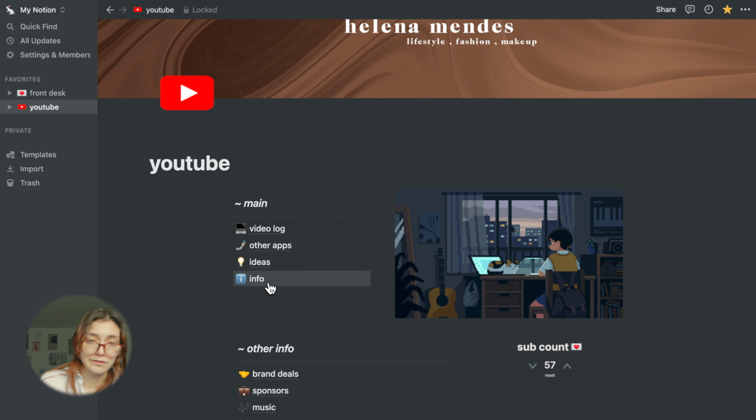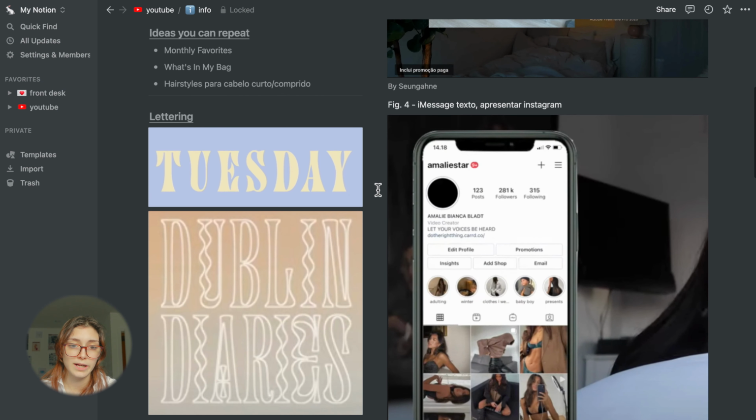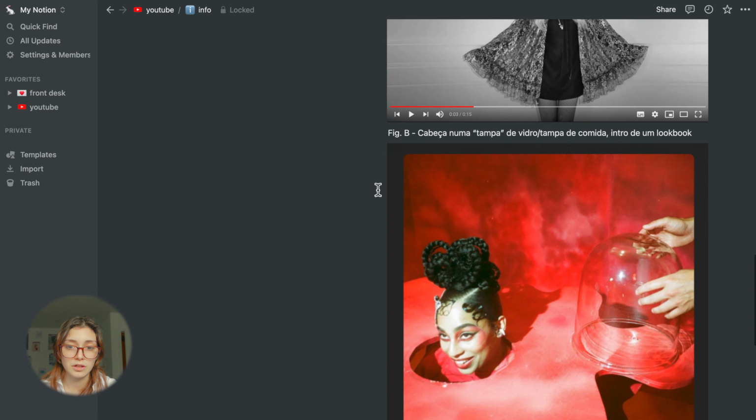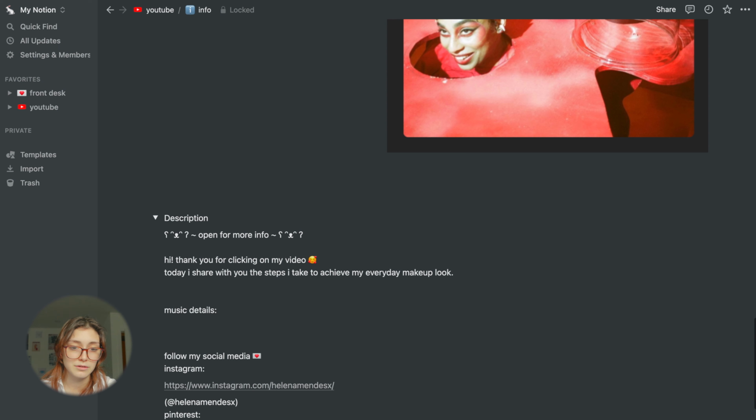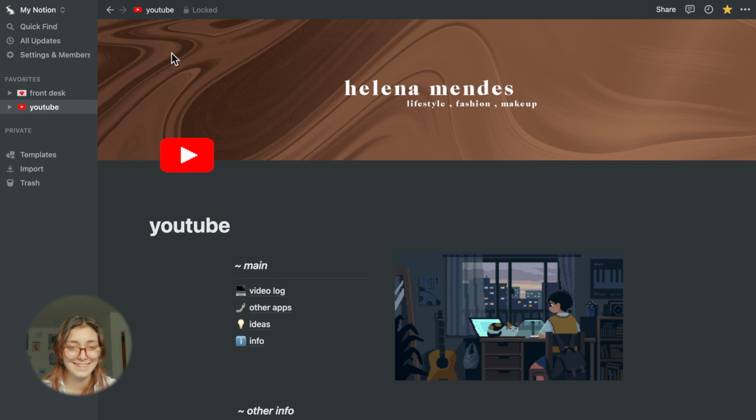And next I have info. Again, this page is not updated, but here's what I have. Just some ideas. Here's my description if I need it. But it's kind of a messy page. Then I have other info.